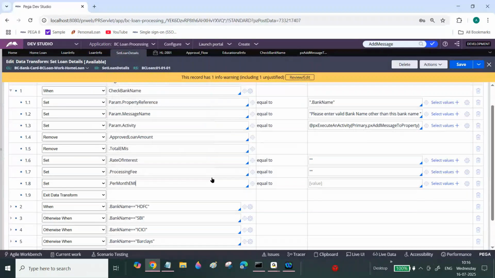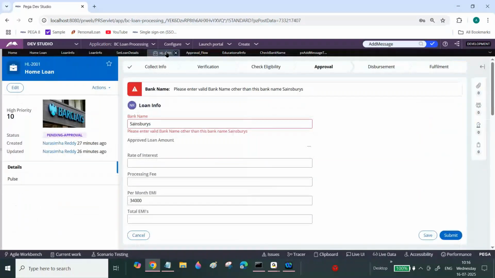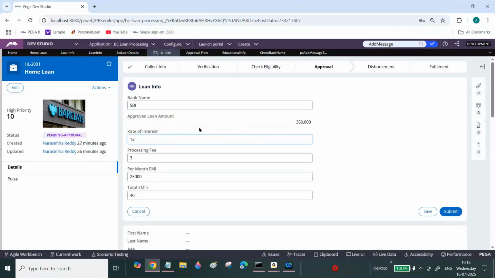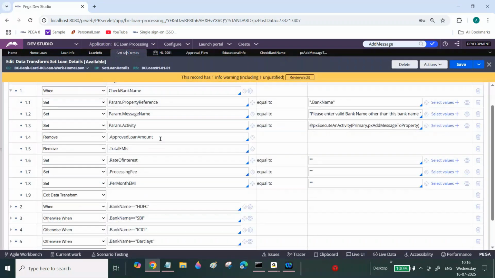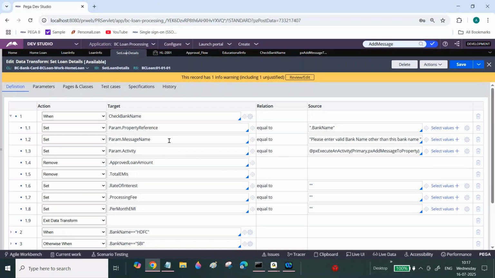Okay, fine, right? How do we show the error messages at a property level now? Can we use the property set messages as well? To show the error message, how are you writing the logic now? Where are you writing the logic? In a data transform, right? How will we use property set messages here? You cannot use property set messages here.